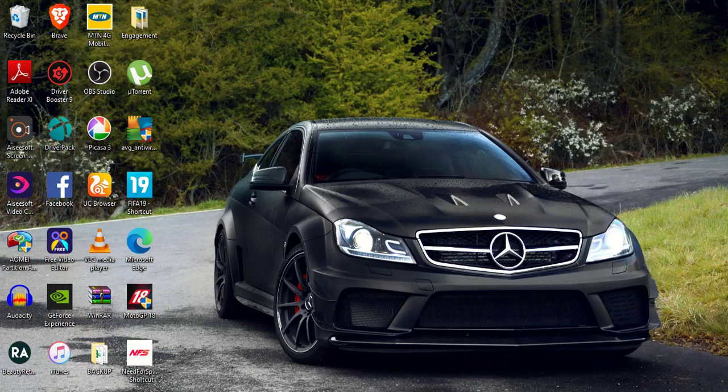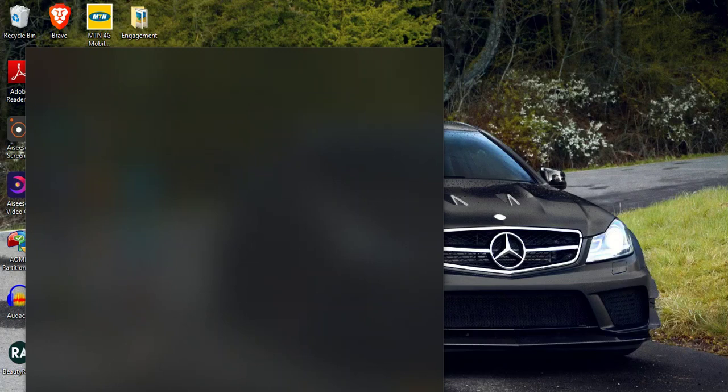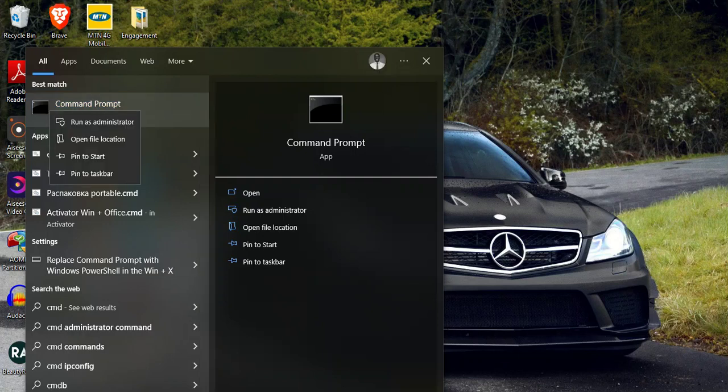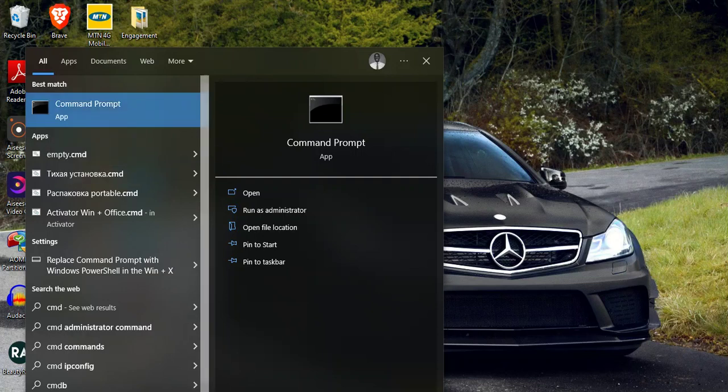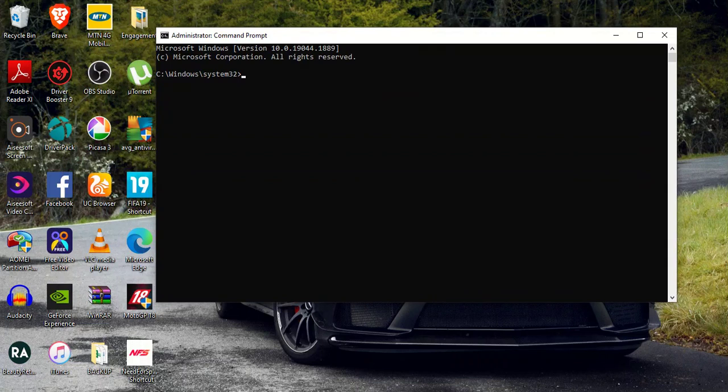Then we're going to use the command prompt. To use it, you click the Windows key, at the bottom left part of your computer, then you search CMD. Here you have to make sure, and this is the most important part, that you run this application as an administrator. Once you do this, it will give you the privileges to be able to change certain things on the computer, and that's why we want to run as an administrator.